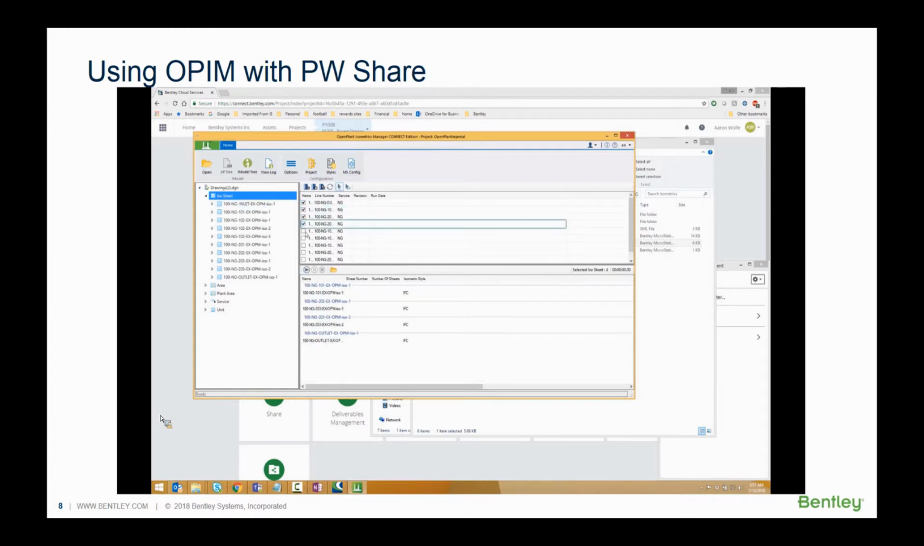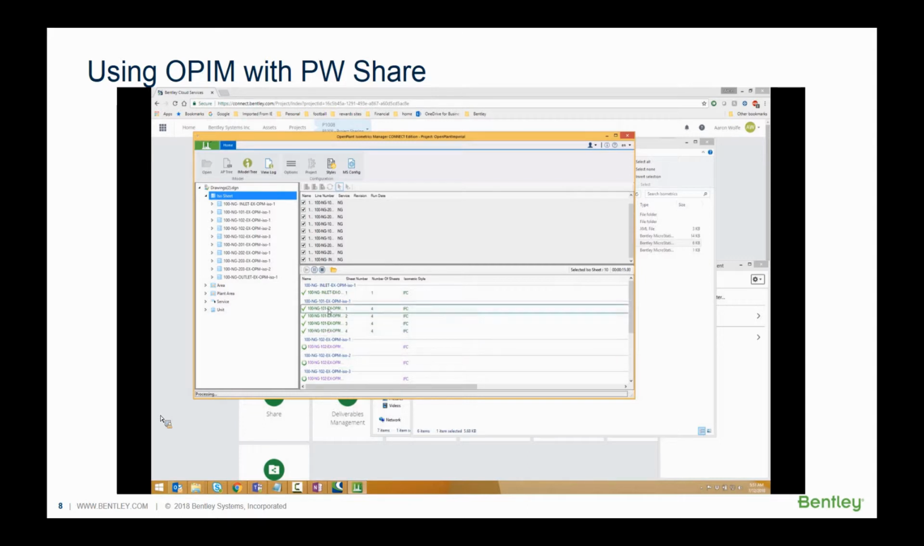So here we're expanding down, looking at our ISO sheets that were set up in our model from our designer, and we're just going to run this list of isometrics. Now normally I cut for time. I would trim this and not make you sit through the excruciating pain of watching OpenPlant Isometrics Manager run isometrics. But we're going to watch this run briefly.